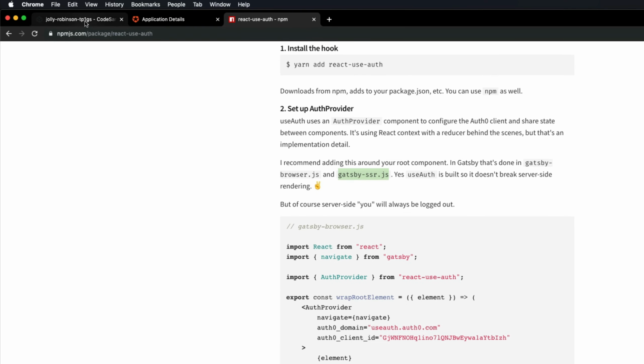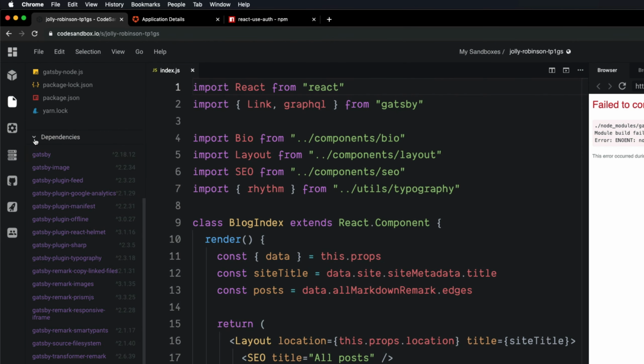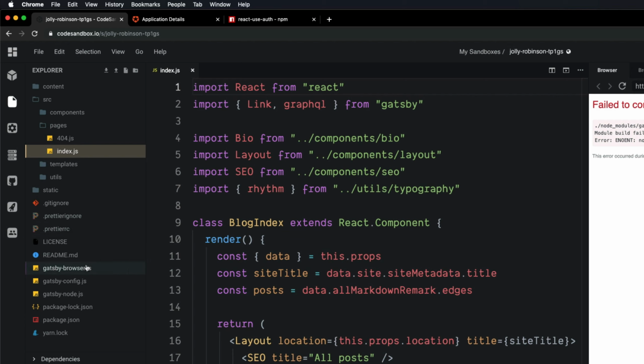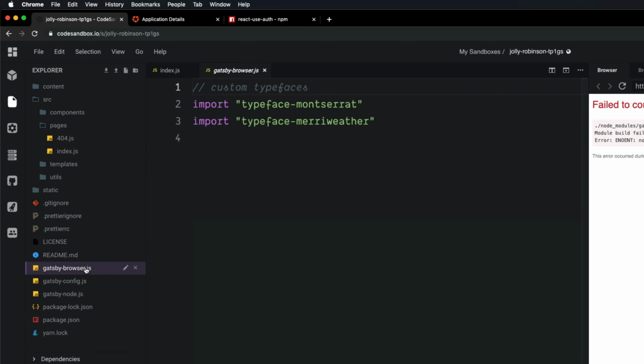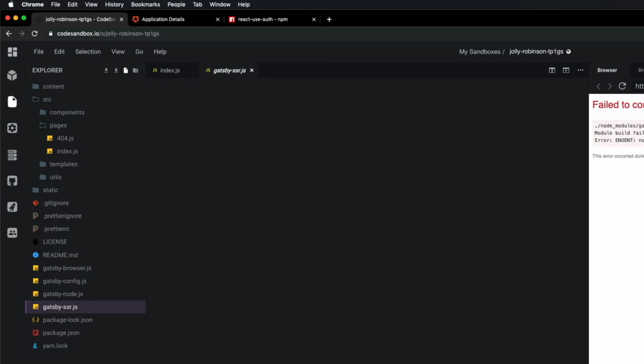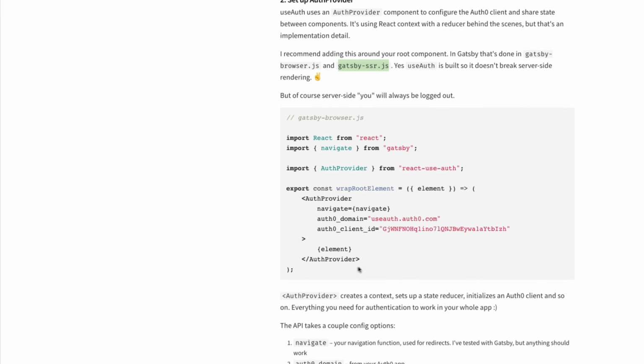So let's come back into CodeSandbox here. If we look at this, you can see that there's a Gatsby browser file, but there's not an SSR file. So let's go ahead and come up here and click on this file to create a new one and say gatsby-ssr.js. Then let's come back into here and just copy this code.